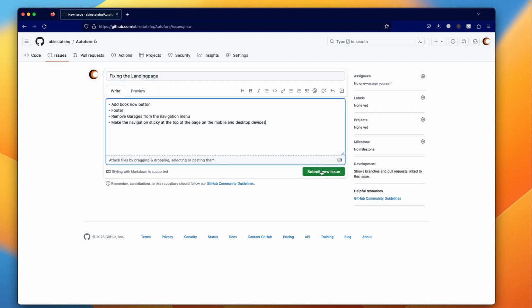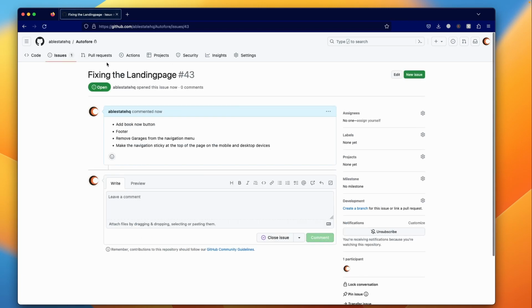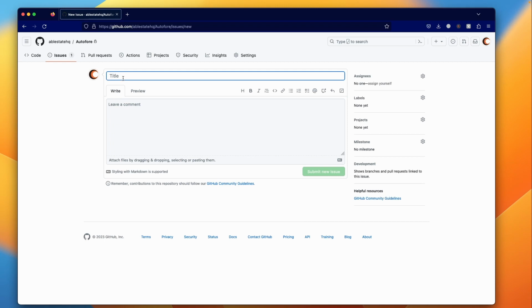Then after that, you submit the issue. Then the team will be able to see that there is an issue. You can go ahead and click new issue again. Then you think of something that you want to fix or add.